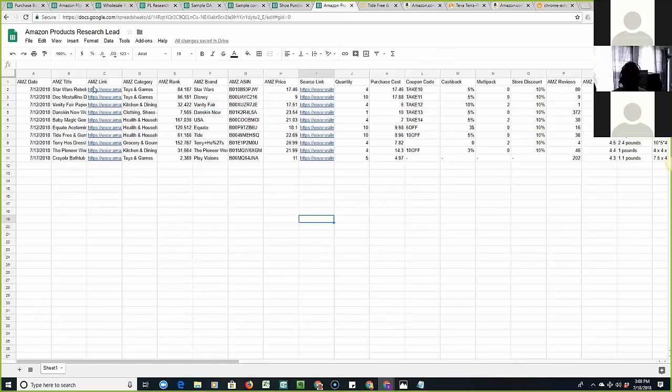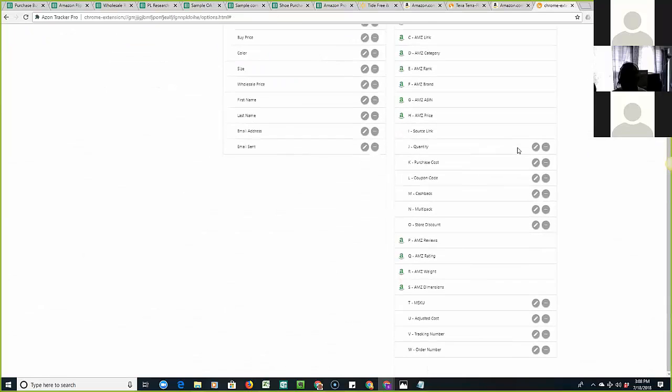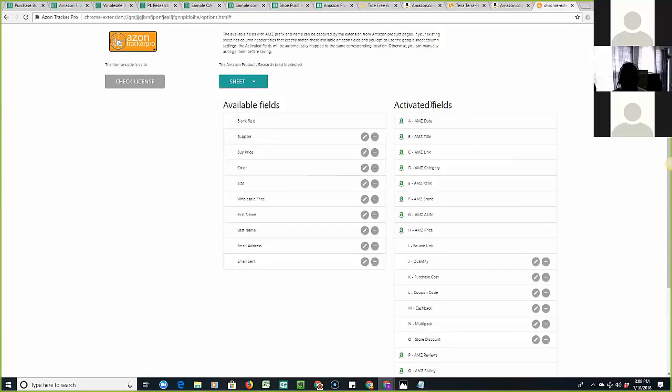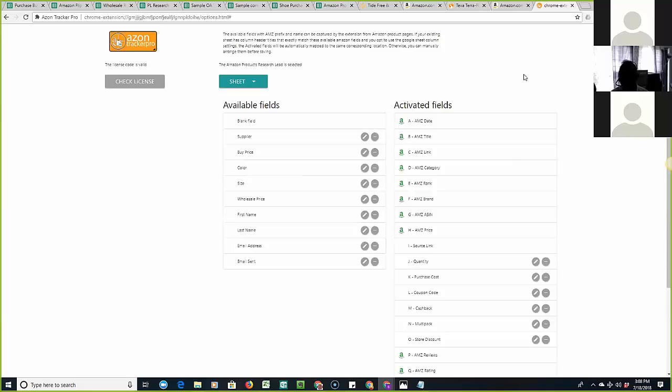So after we create the Google spreadsheet, we just take the Google spreadsheet ID, which is usually here, and we attach it to our extension in the back end. This is the extension in the back end. This is how it looks. So we have available fields and we have activated fields. And then here I go in and I add the sheet that I want to start saving my data with.